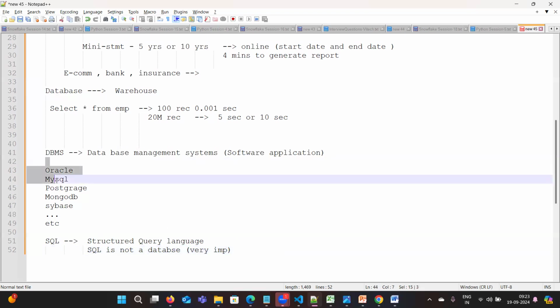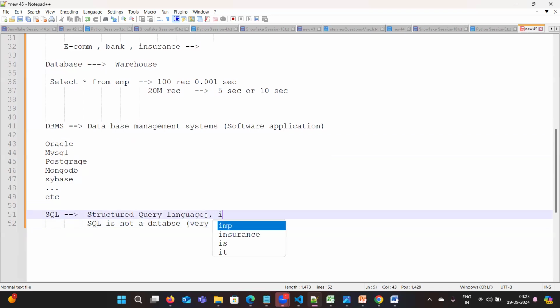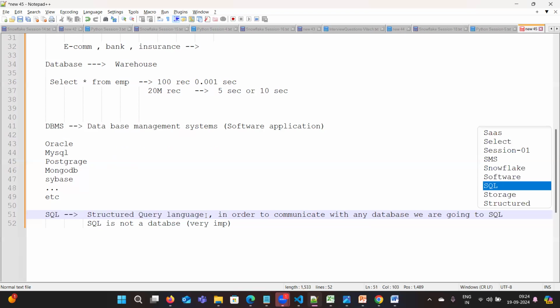These are the database systems. SQL is a structured query language. In order to communicate with any database, we are going to use SQL.